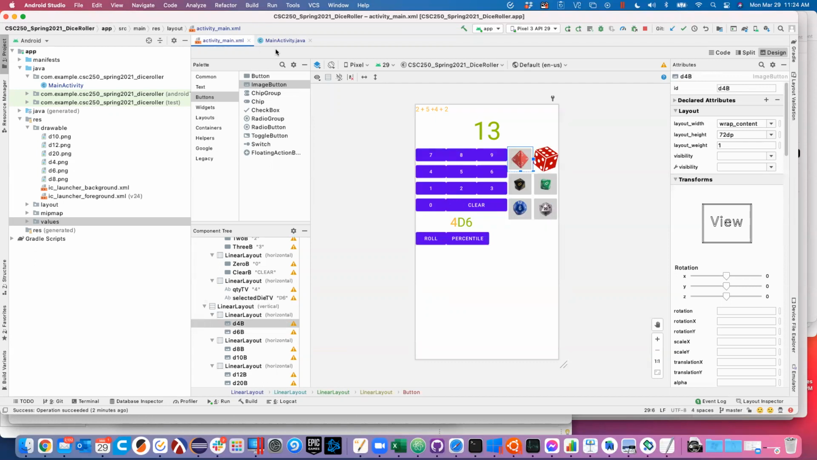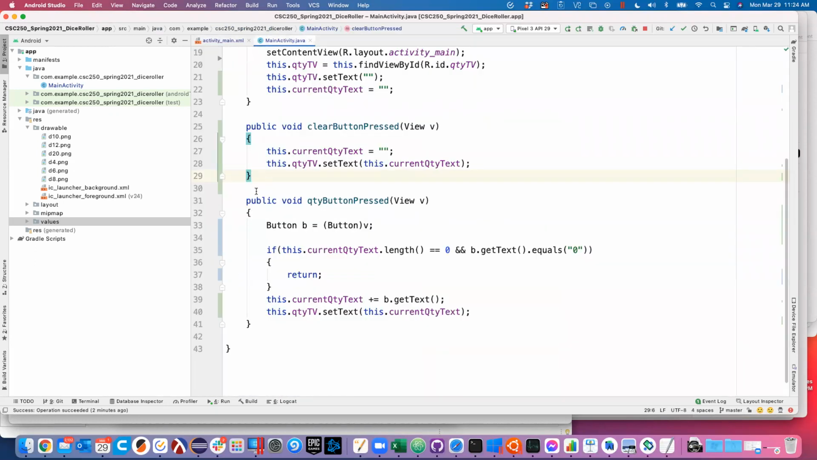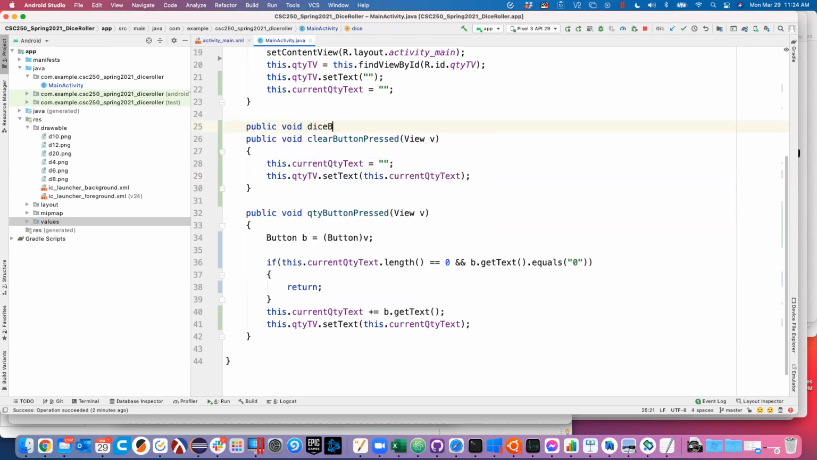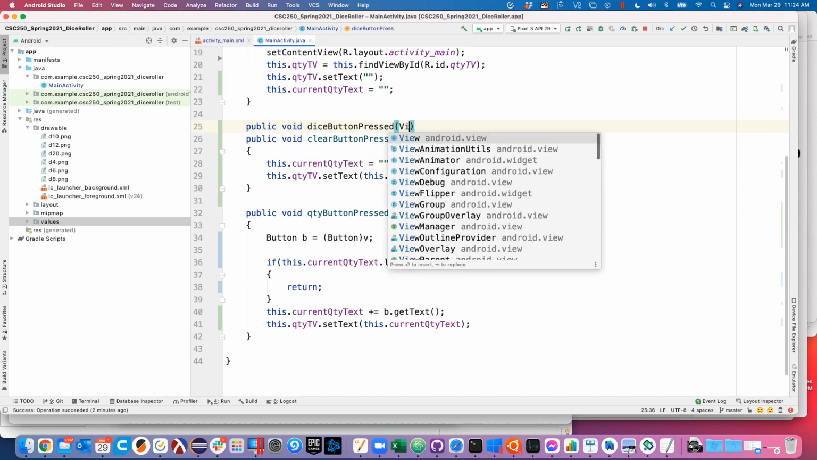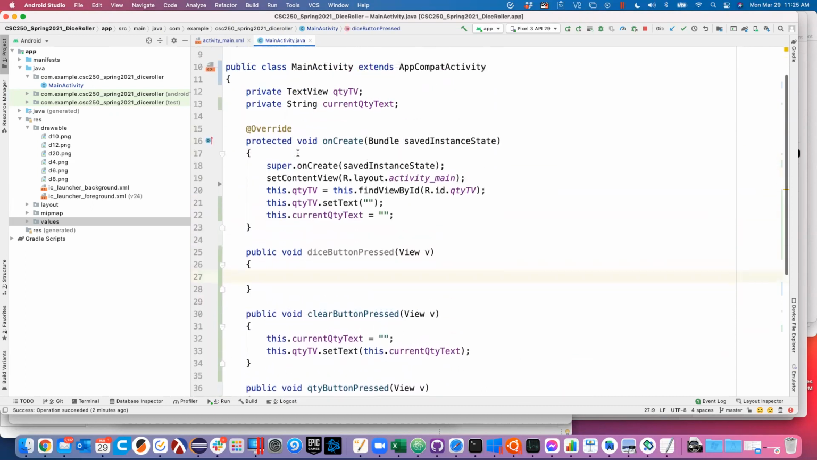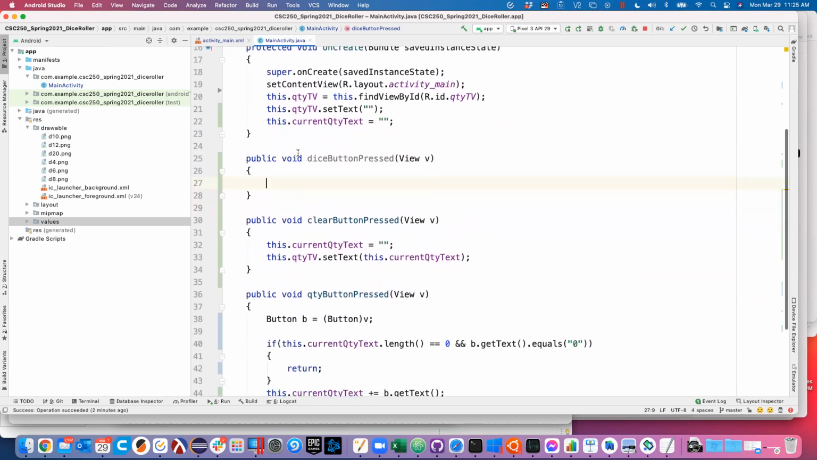Now let me actually show you this. If we come in here, we're going to create a public void diceButtonPressed. This will take a View v as a parameter. For right now, let's just cheat with the quantity TV. I'll say this.quantityTV.setText. I'm just giving us the ability to output something to the screen somewhere. There is a way of putting it to the console, but it's less friendly. You have to hunt for stuff down here inside of what's called logcat.